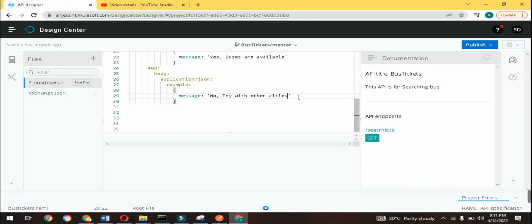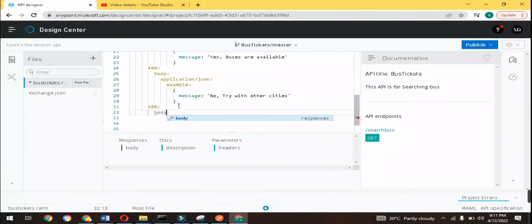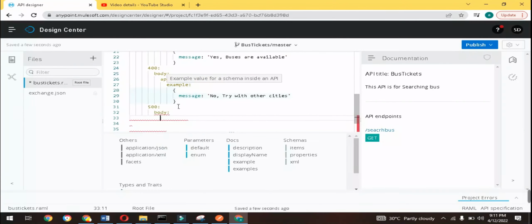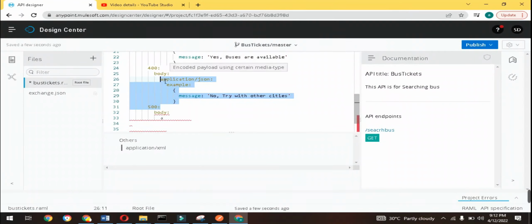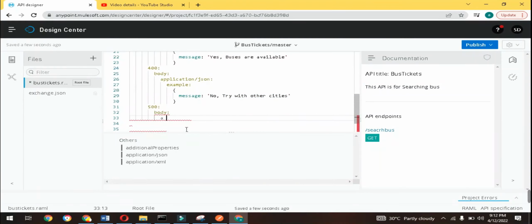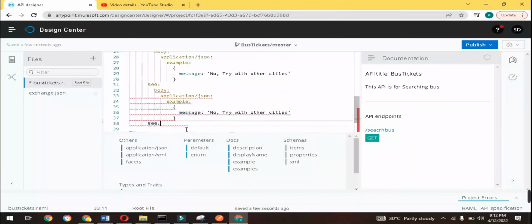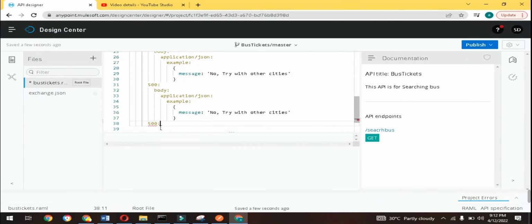Okay, yeah, I will say try with other cities. Okay, yeah, it's coming as a 400 now, and then after that I will go with a 500 response. This is an internal server error, and the body will also contain some error. I will just copy paste it here. That will be useful for us because it will save our time.